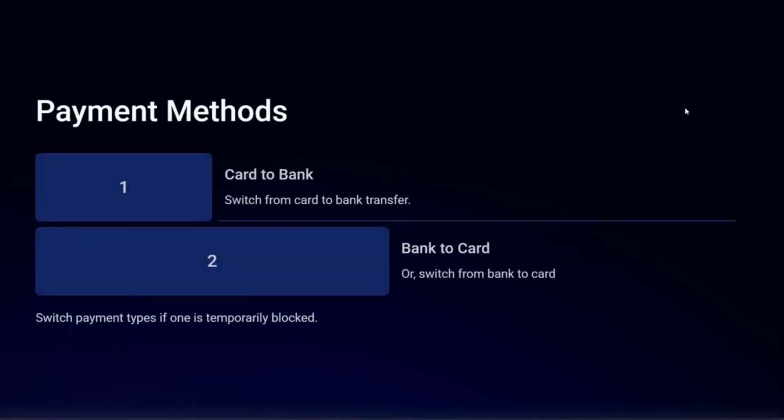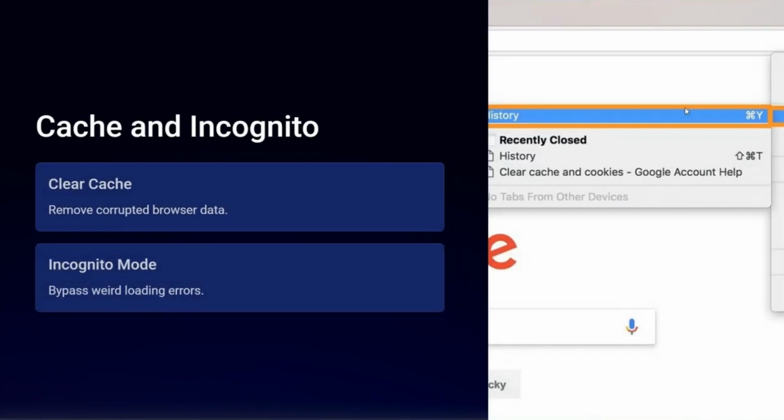Sometimes the payment method itself is the problem. If you're using a card, try switching to a bank transfer or the other way around. Changing the payment type can help if one method is temporarily restricted. Clearing your browser cache or using incognito mode may also resolve strange loading or processing errors.